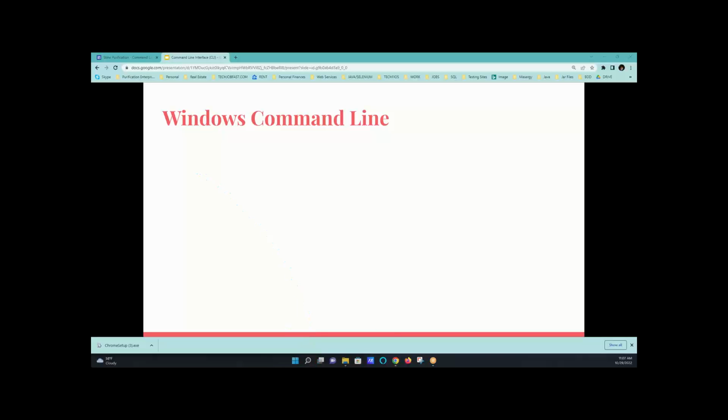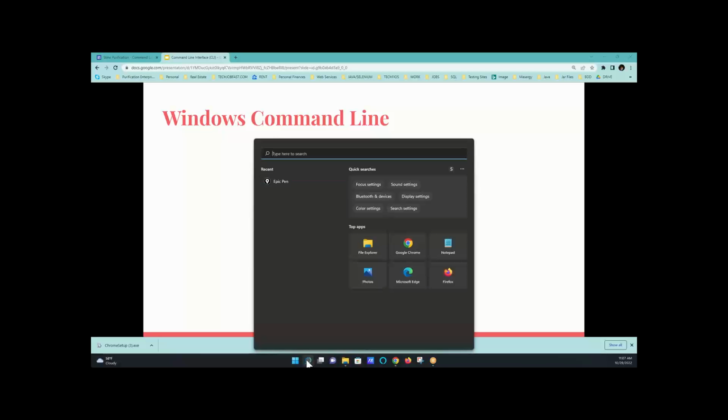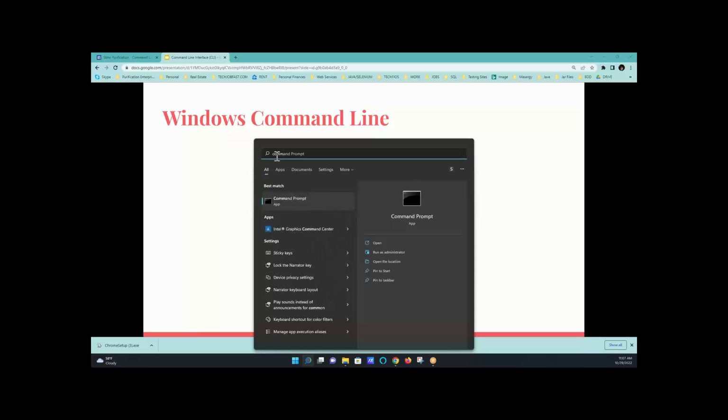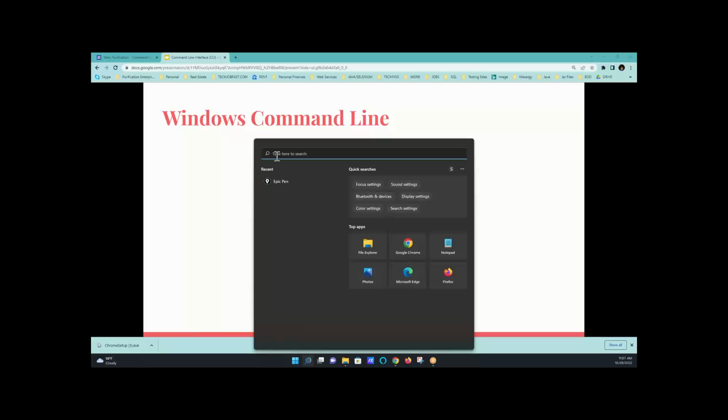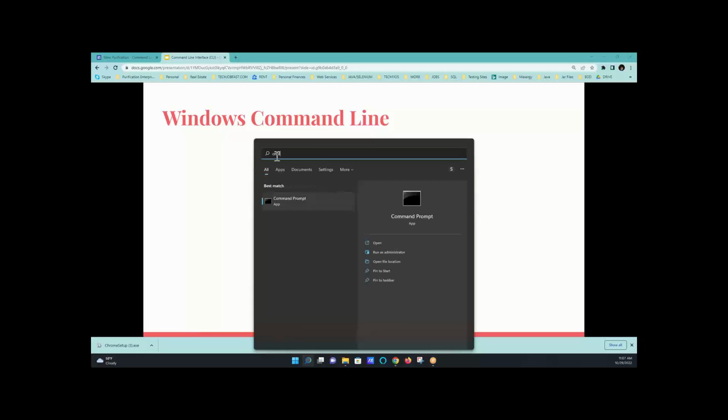So what I'm going to do right now is click on this search, and it opens up this window. Yours may look different, but you're going to have a place where you can type in something. What you're going to type in is CMD, not command line. You might still find command prompt, but in short, just type in CMD. And if you type that, you're going to see a tool that pop up right here.